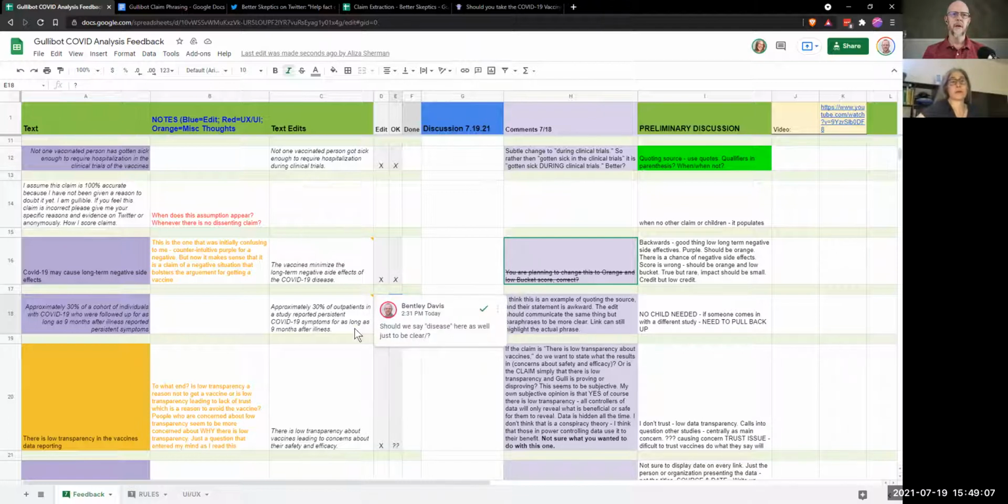It was directly quoted, like your rephrasing here. So that's okay. All right. The only question was, should we say disease here as well, just to be clear? So approximately 30% of outpatients in a study reported persistent COVID-19 symptoms for as long as 9 months after illness.